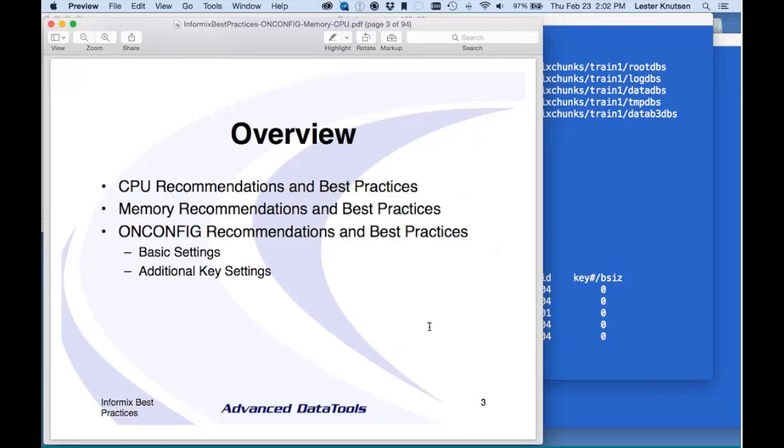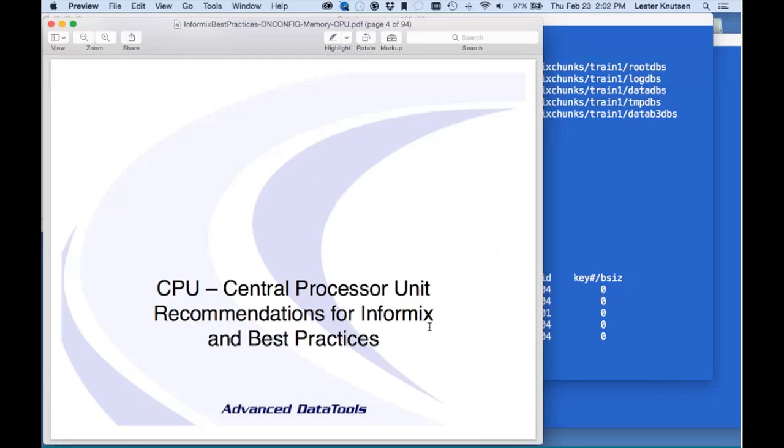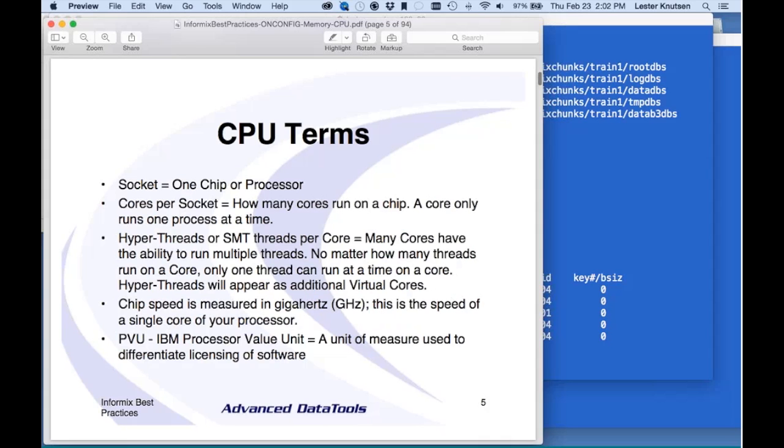So let's just dive in and start talking about CPUs. CPUs are the heart of our computers. They get the work done. And I want to talk about how to take advantage of your CPUs for Informix. So a couple of terms we need to understand here, and this has changed over the years.